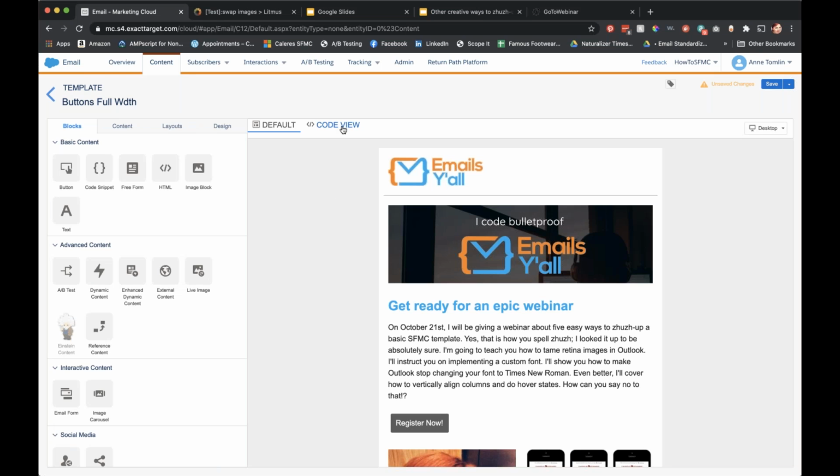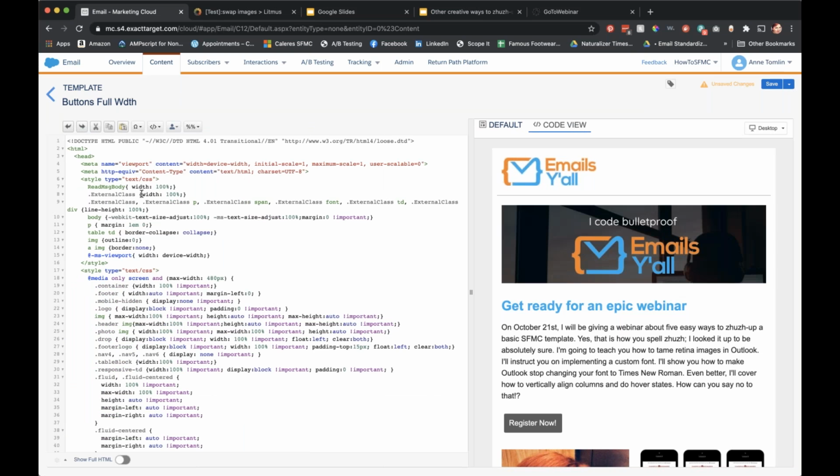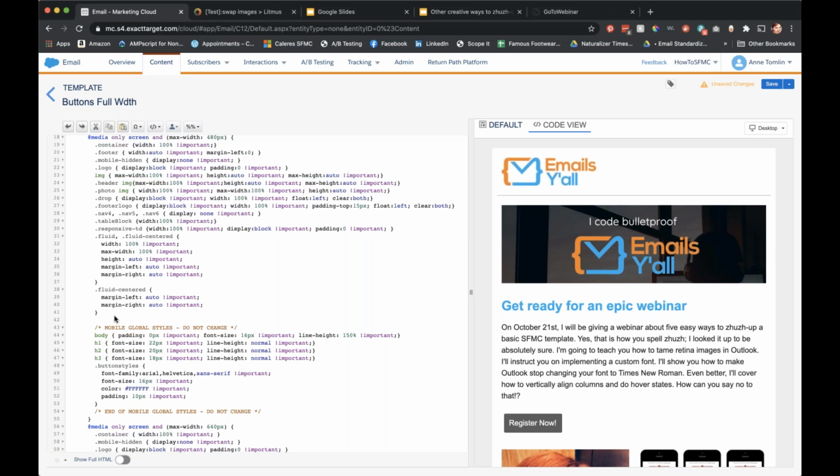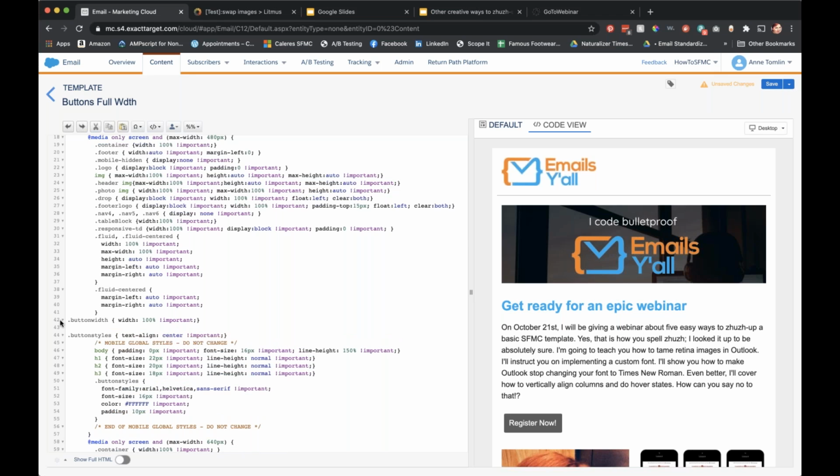And you want to go up to code view here so we can get to the styles. And we're going to add the styles for the width of 100 and the text align. So I've got here button width, width 100, and button style. So this width 100 is going to tell the button to get as wide as you possibly can within the container. So what does that look like?